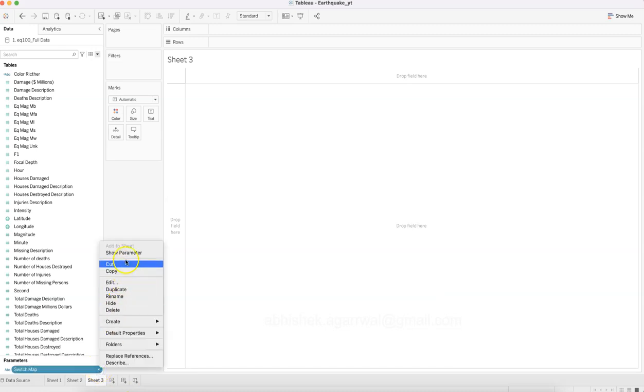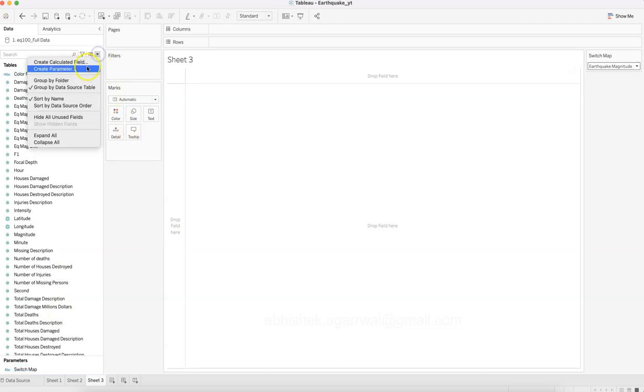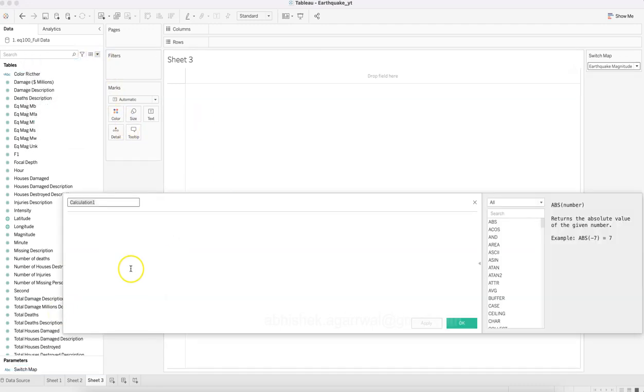Now if I click over here, drop down and click on show parameter, I have these parameters. Now we need to make sure that our visualization takes the impact of whatever value we are changing, so that this particular measure is selected. For that, we create a calculated field, right? And calculation, and this will be the same name, switch map. And we will use the case statement.